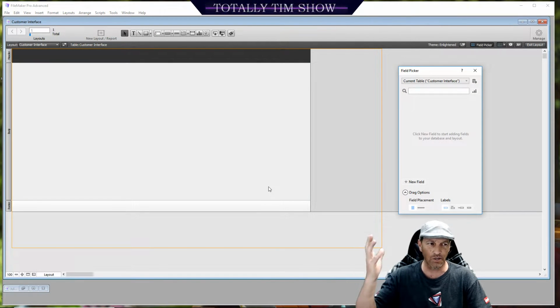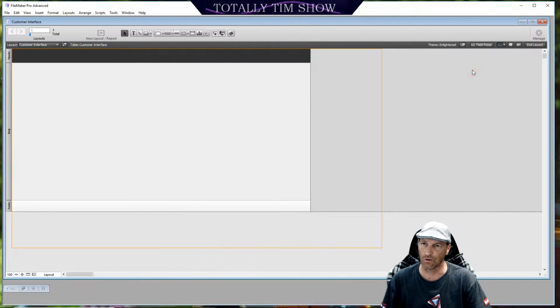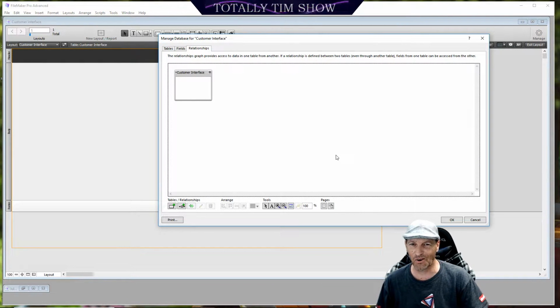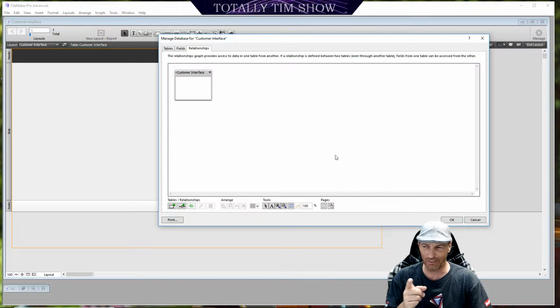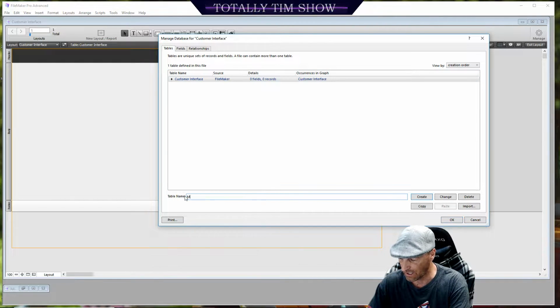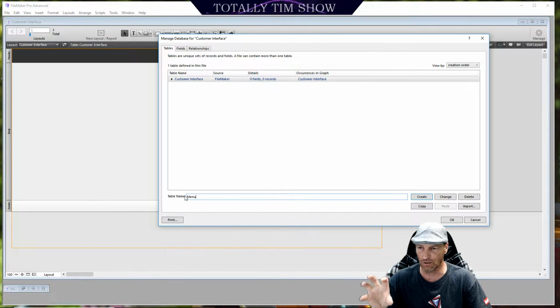Then it's just going to throw all the stuff up at us, and as you know, it does absolutely nothing. So we need to go in and manage our database. We can take this one and change the name of it if we want to. So we're just going to change the name of this one. This is going to be our basic menu page, the first page that you go to. So we'll go ahead and create that one.